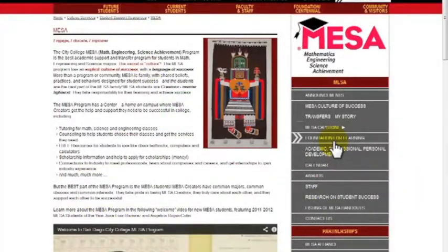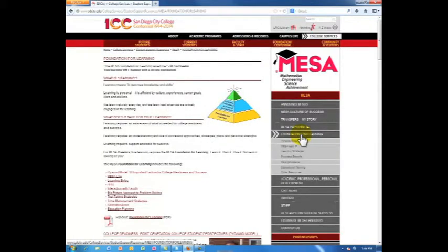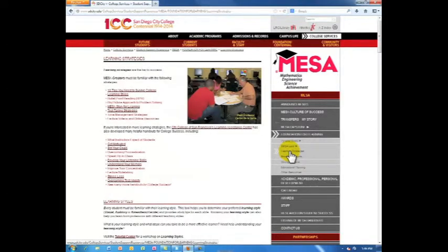The MESA Story for Learning is one of many learning strategies available to MESA creators. These strategies are identified on the MESA website. From the MESA homepage, click on Foundation for Learning. Then, click on Learning Strategies. Here you will find a large toolbox of learning strategies.